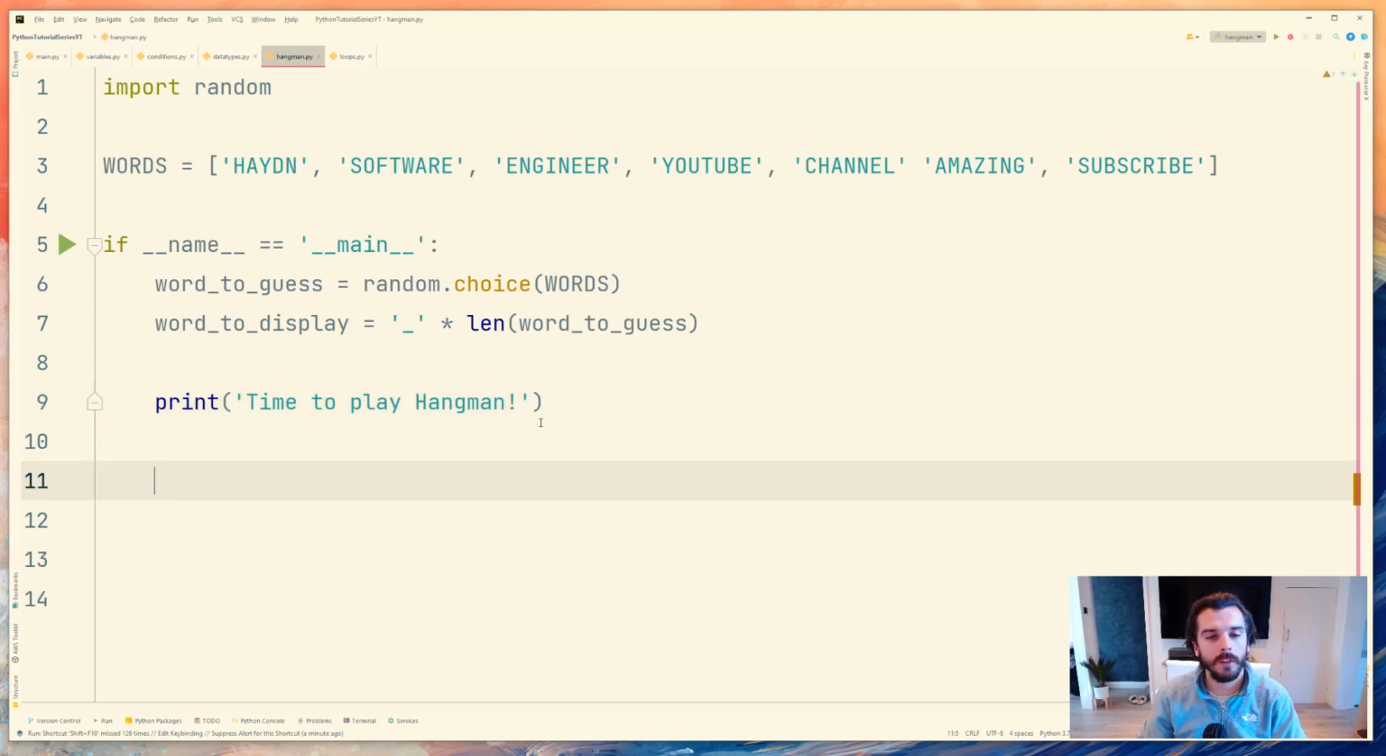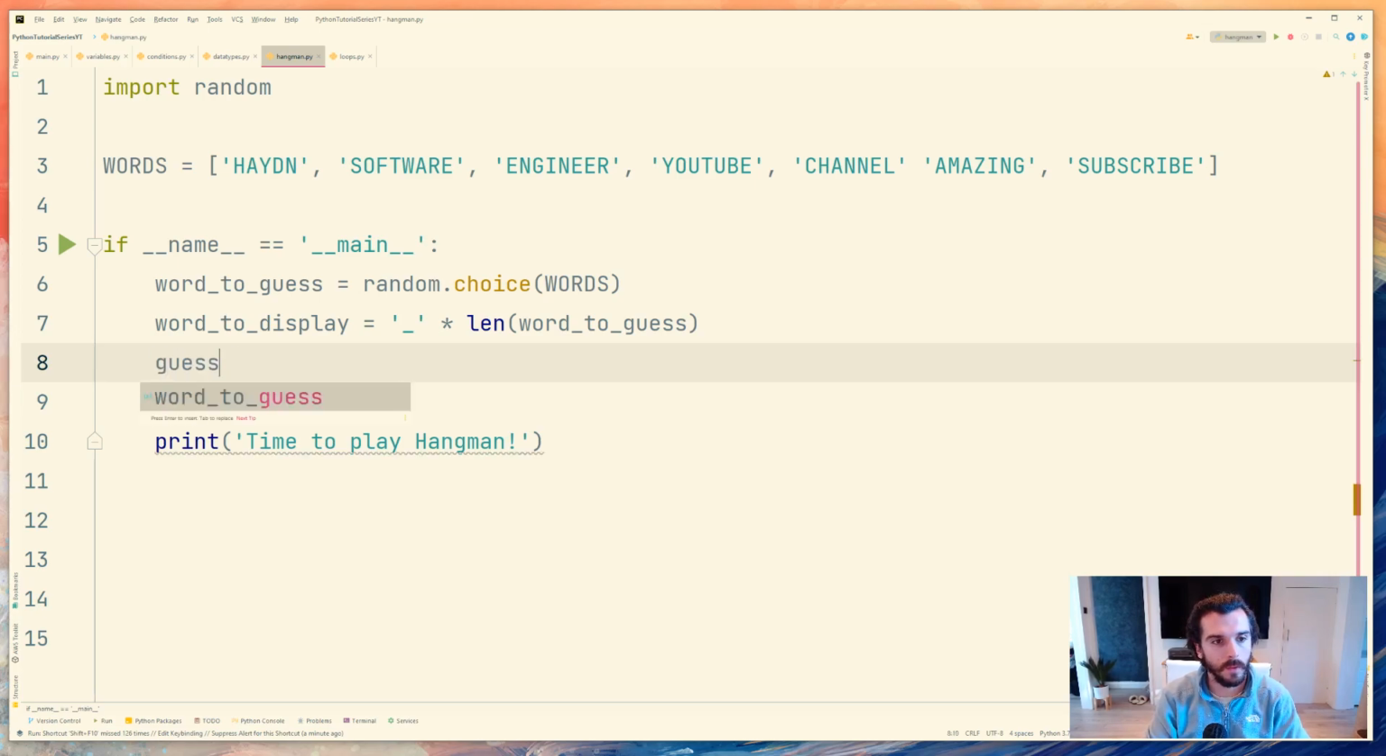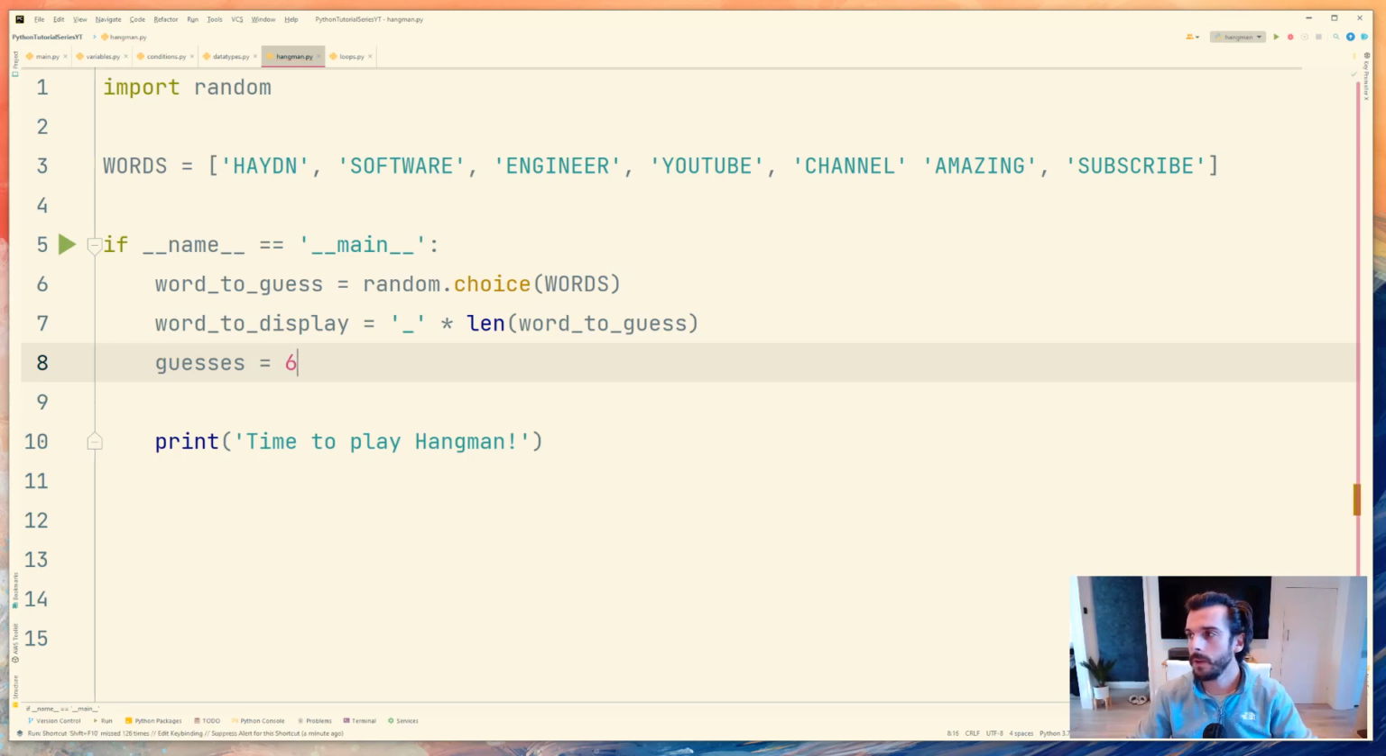And then what we essentially want to do is have guesses. So you're going to have 6 guesses to guess the word. Yeah, you are going to have 6 guesses because you've got to build up the Hangman. We're going to build the little Hangman in a minute where he actually hangs. Actually, in fact, let's do that now.